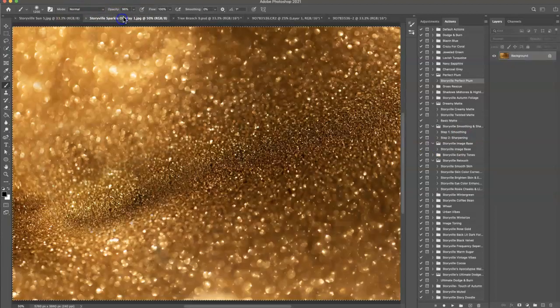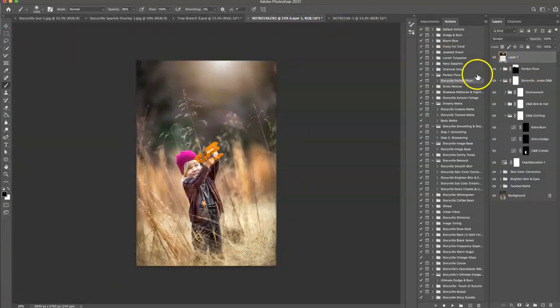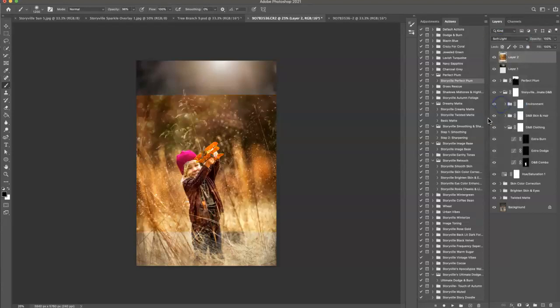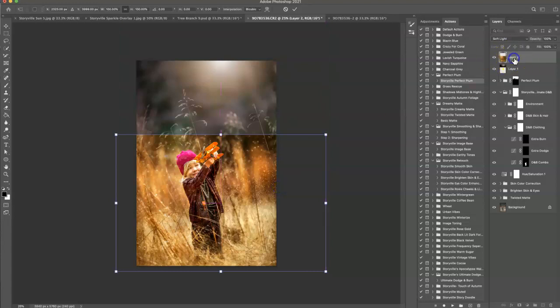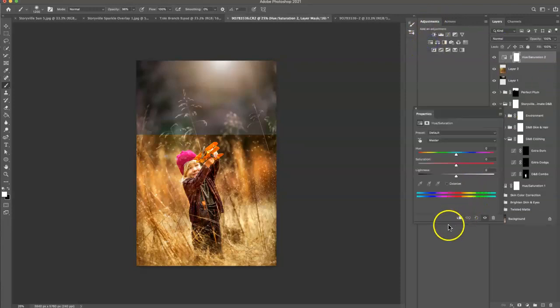And now I want a little sparkle in the grass. So to do that, I'm going to grab the Storyville Sparkle Overlay number 1, select it, copy it, and paste. Then I'm going to go to Soft Light, Command T will bring it down. And I do not want it to be this yellow color. So to do that, just grab a hue and saturation adjustment layer, hit this downward arrow so it only affects the sparkle overlay, and decrease the saturation.